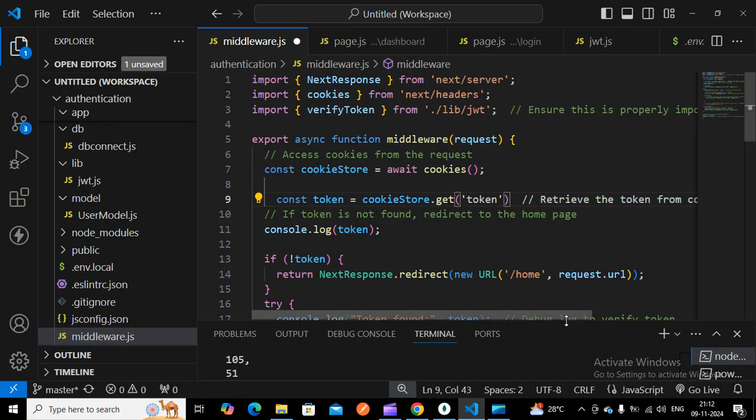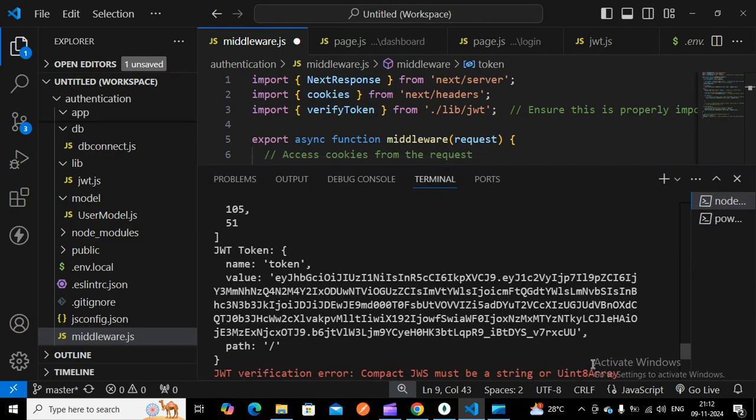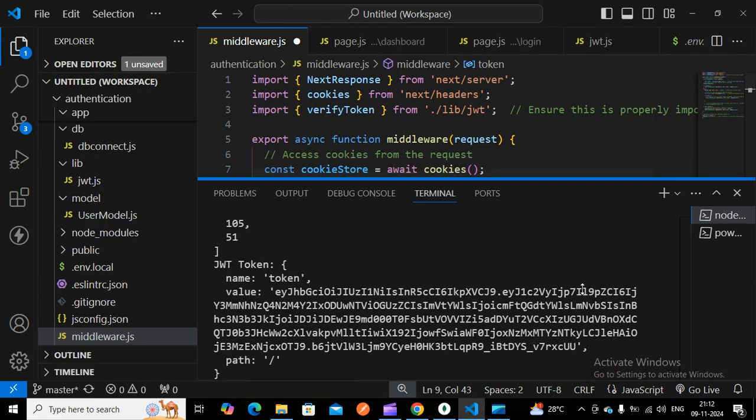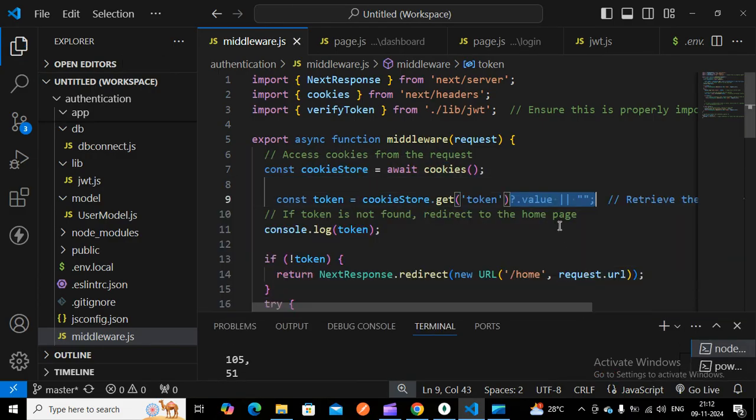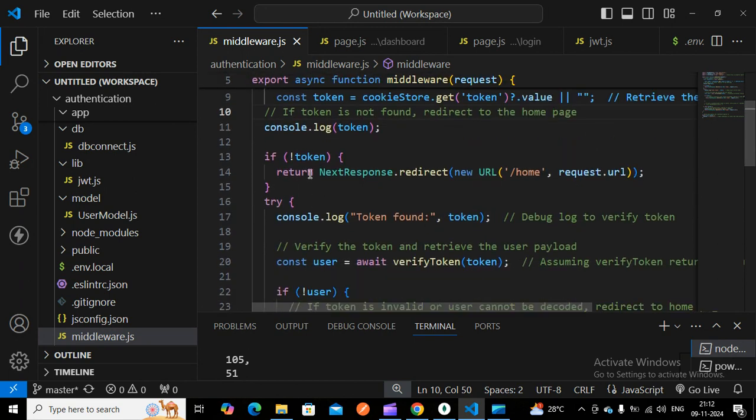The error will be like this: if your token must be a string or a uint8 array, the verification error will come. If you give it like this, this will be the error. So you should give the .value. If the value does not exist, it will return an empty string. So if my token is available, it goes to this verification token.